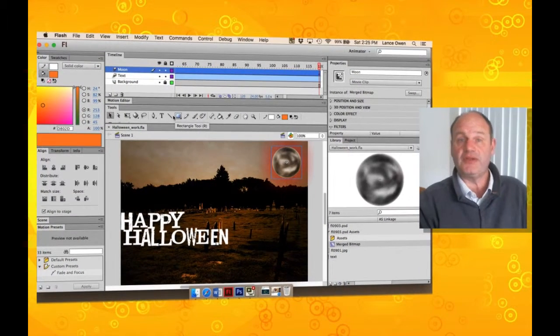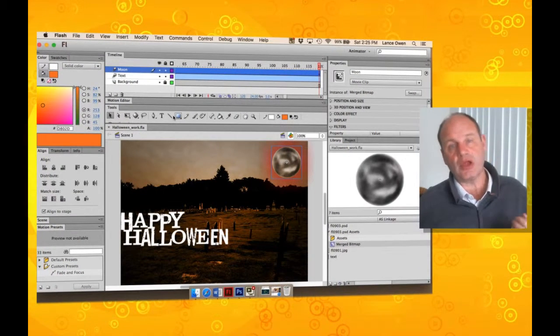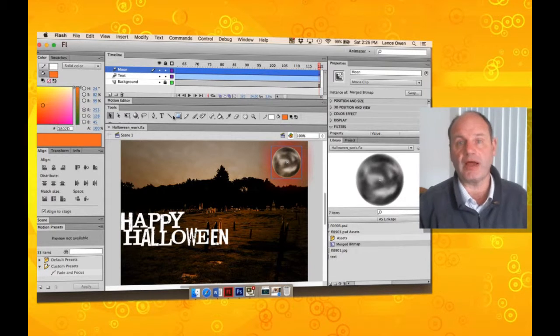So thanks for watching this video. We've shown you how to import a PSD or a Photoshop file with several layers. We've looked at how to merge, and then we've used the facilities such as display to put in a glow and to change the strength of that glow. And we've used a motion tween to show that transition effect.